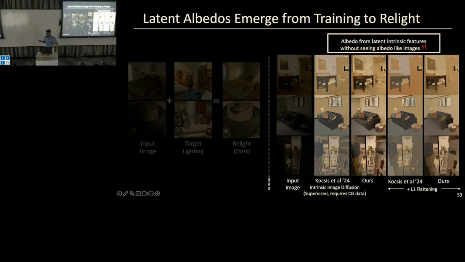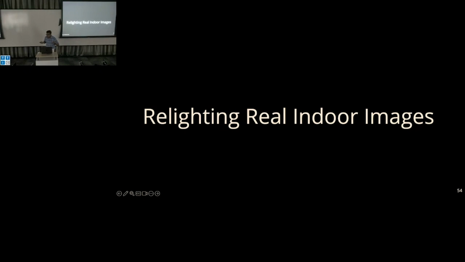So now coming back to the previous drawback of our relighting, where we couldn't relight real images with StyleGAN, we now have the latent intrinsic model that I showed you, where we are able to recover lighting effects and relight, and we can also recover albedo-like effects. So in our follow-up work, we just combined this latent intrinsic phenomenon with a powerful image generation model to see if we can relight real images.